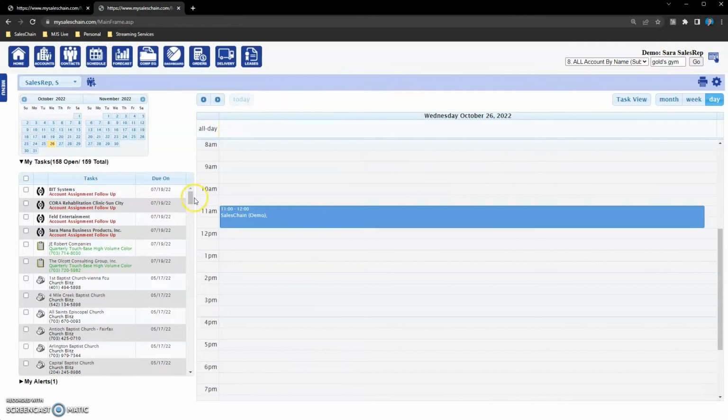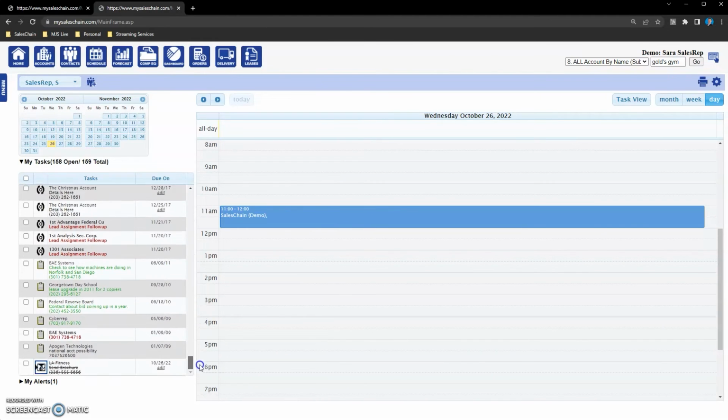Now that she's completed that task, it will no longer show at the top of her task action view, and instead show up all the way at the bottom with a strike through. Struck through tasks will only show for the rest of that day.